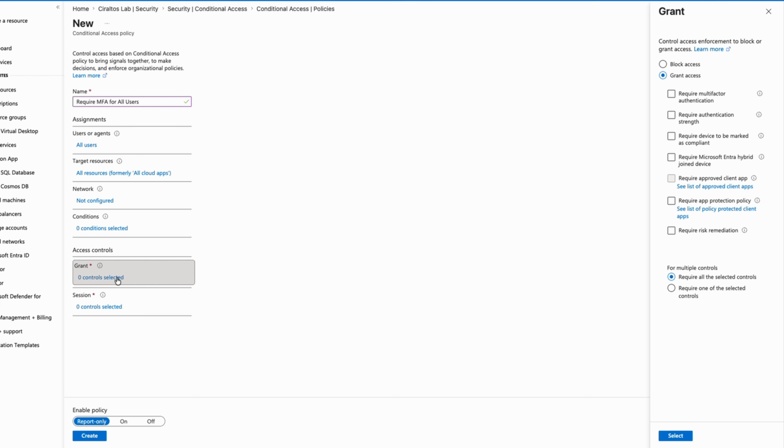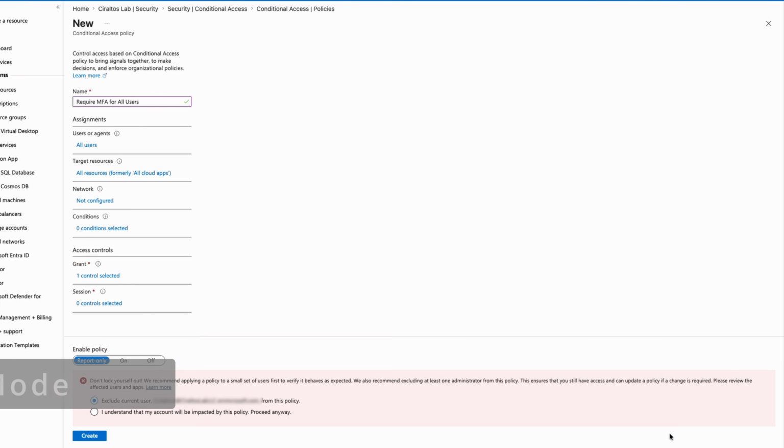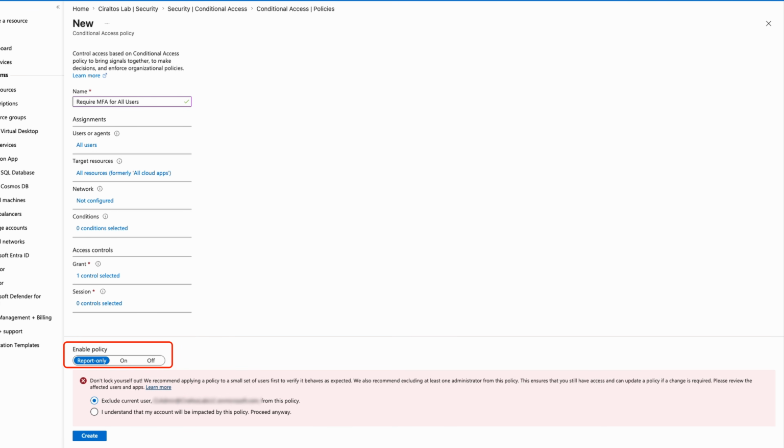With grant, we can specify one or more controls. Select Require Multi-Factor Authentication here. Notice on the bottom, if we select multiple controls, we can configure it to require all controls or just one of the selected controls. We'll leave it set to all controls. We only have one. Once we've selected Require MFA, click the Select button. Before we create the policy, verify it's set to report-only mode. This way we can verify the policy is working correctly before we enable it. The options we have are to turn it on, that would enforce the policy, or we could turn it off. That will keep the policy, but it won't be applied or logged.